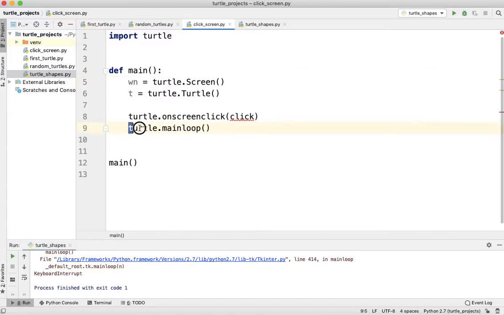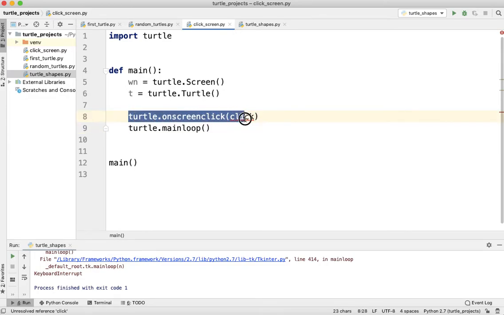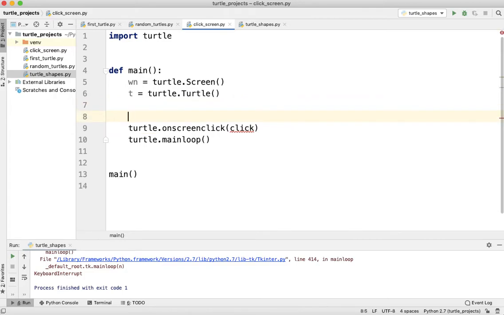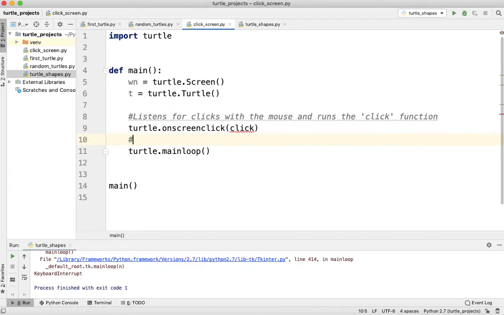What we need to use now is turtle.mainLoop. Okay, so this is going to keep the program running as we are clicking on the screen. Again, maybe I can put some comments in. This one listens for clicks with the mouse and runs the click function. And this one here causes the program to continue running.